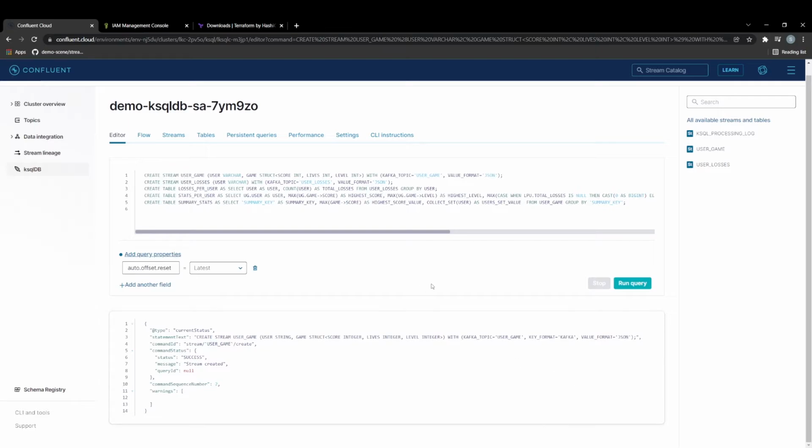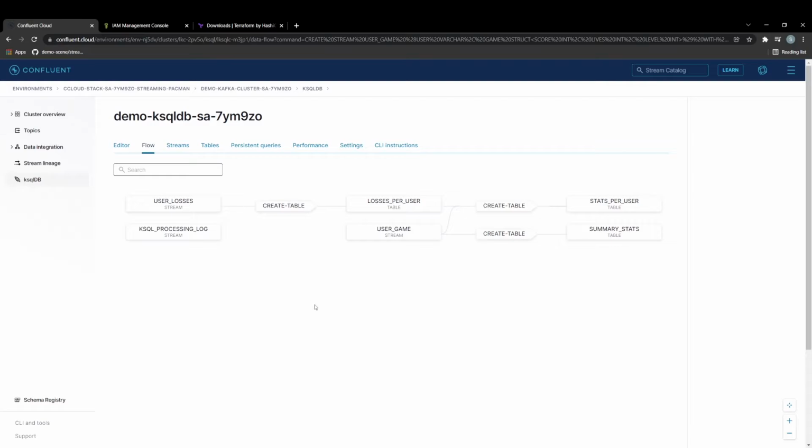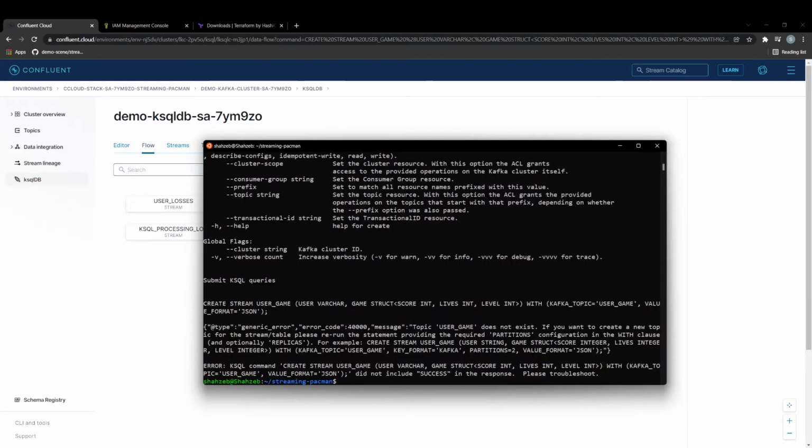There we go. So now if we come over to the Flow tab, we can see that we have exactly the sort of solution diagram that we discussed in the beginning, just ready here in the flow. So now we can go ahead and actually get the game started. But before that, there's still one more thing we have to do.